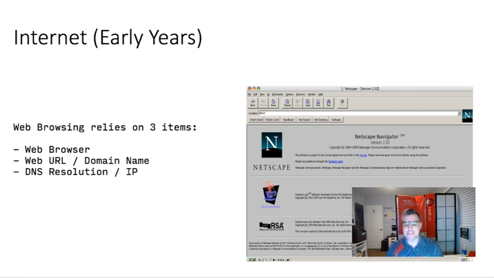Then we moved on to cascading style sheets, which gave the websites more diversity along with JavaScript. So as the web kind of progressed, as we'll see, more and more features were added to make the websites more interesting and more fun to look at.